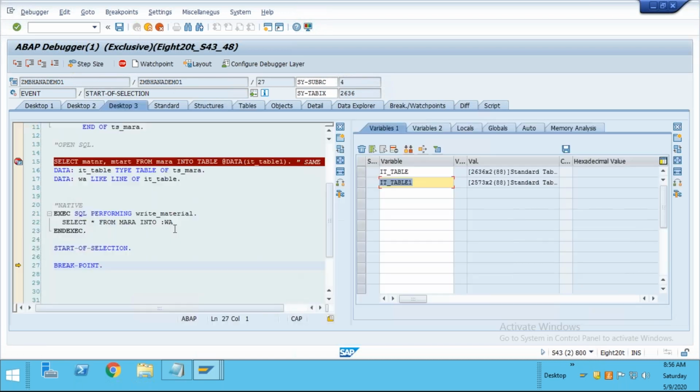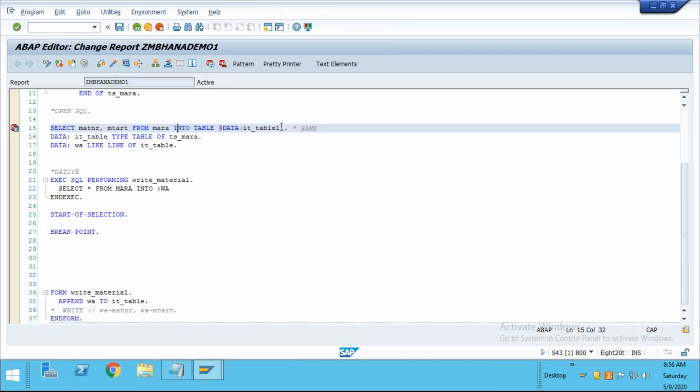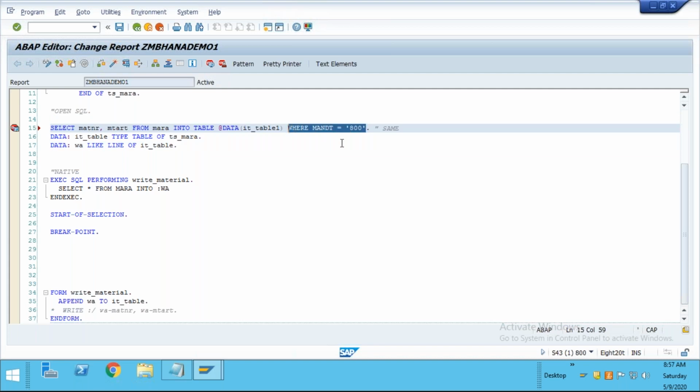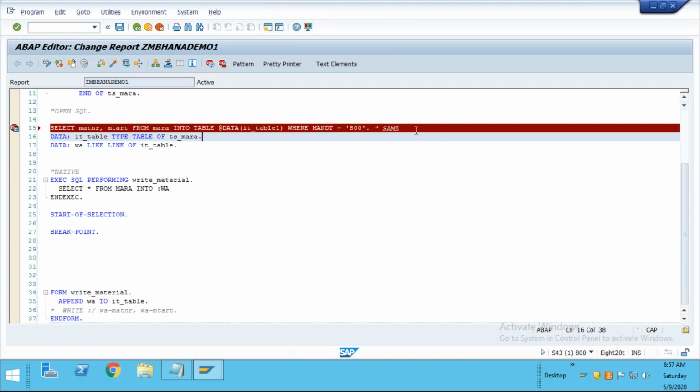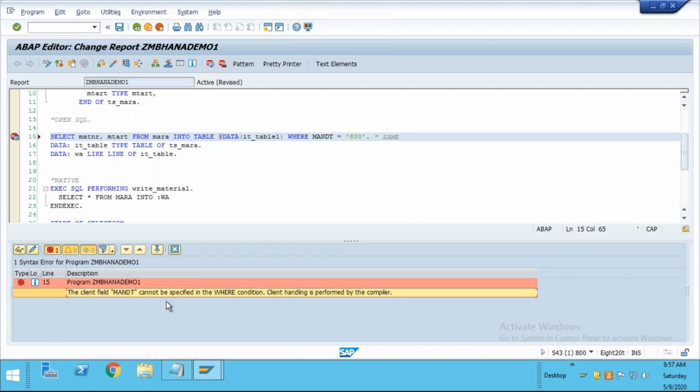When you are going to use Open SQL, by default the database abstraction layer puts in the WHERE condition MANDT equals 800. By default it will put MANDT equal to 800, though you are not going to put MANDT equal to 800. By default it will put it over here. If you put it also, there is no problem, it is going to give the same result, or maybe it will give some error.